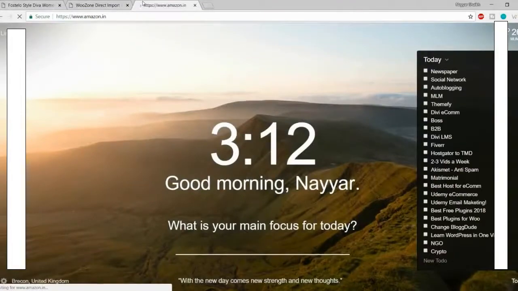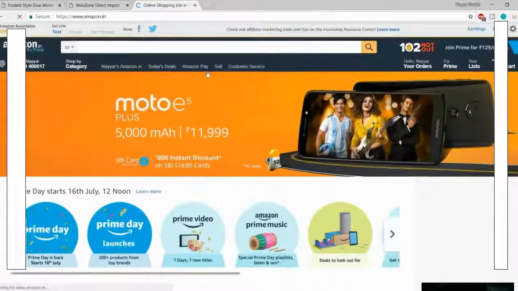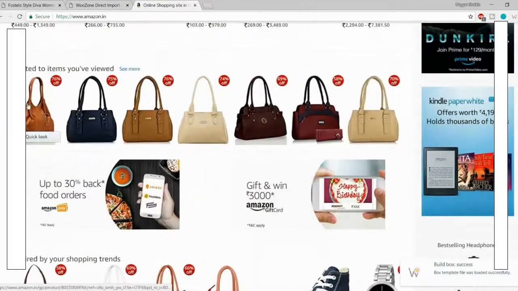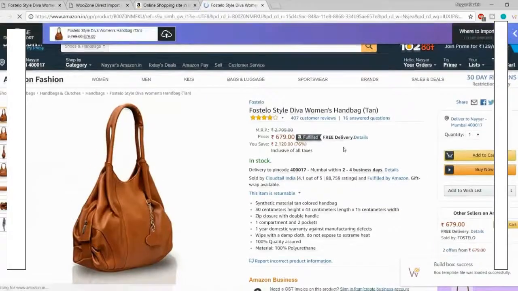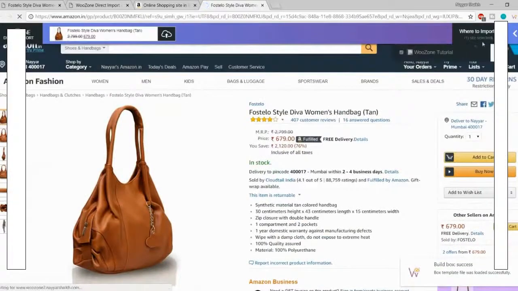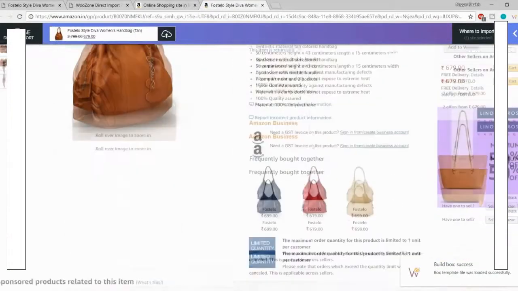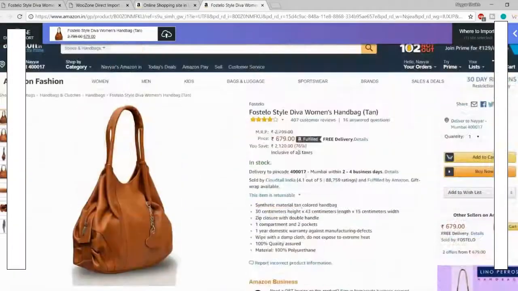So let's open amazon.in or whatever Amazon you're affiliated to, and let's open some products. Let me open this first product from here. As you can see, when I open this product, I see this option over here at the top. Now I can simply click on this button and it will import everything: all these images, the price, the description, the variations if available. If I want, I can import this into specific categories, but I haven't created any categories.